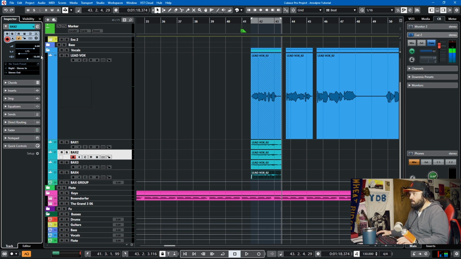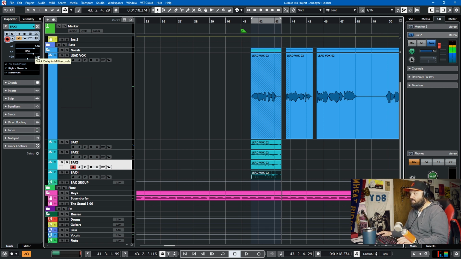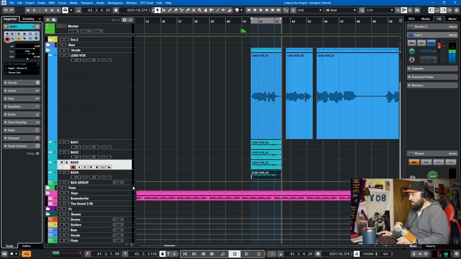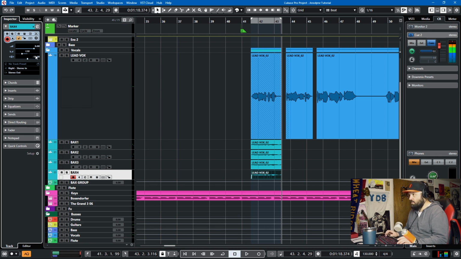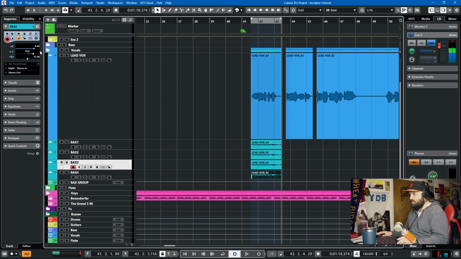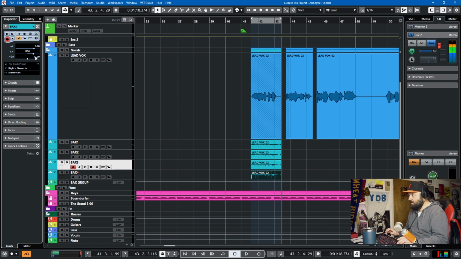Negative 10. Okay. And we'll make this one 15. And we'll make this one negative 15. Or maybe we should make those different because left and right 15. And we'll make this one negative 15. There we go. So now we have a little bit of delay on each track, and it's panned, and we can already hear the differences.